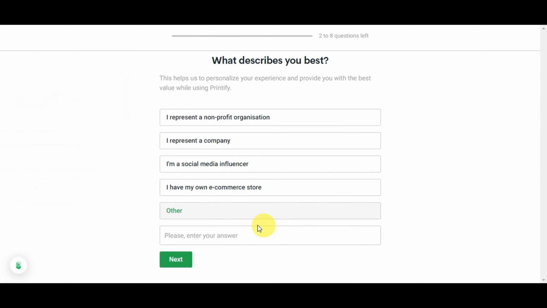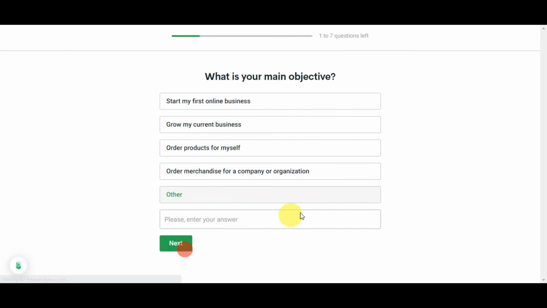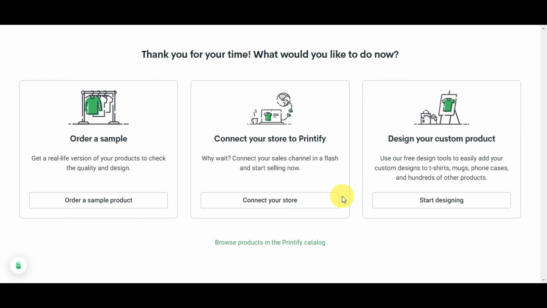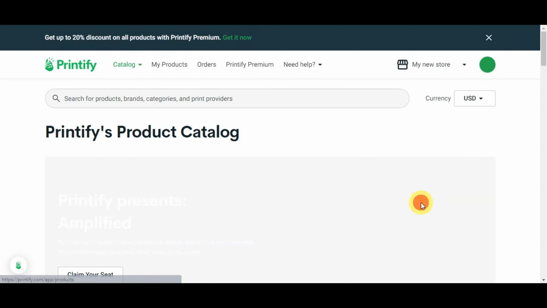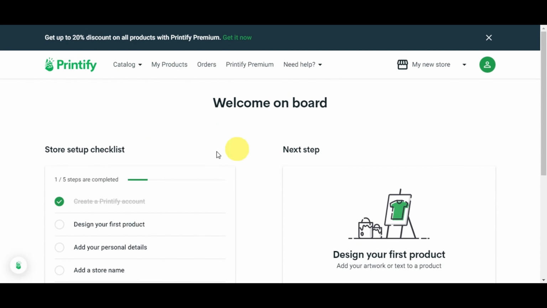Going back to the signing up process, you'll just need to answer a couple of questions so that they know what your main objective is. Right after that, you'll land on the dashboard. This platform offers a wide selection of products, especially excelling in apparel categories like t-shirts and hoodies. As you can see on the welcome on board or their dashboard, it is the same as Printful.